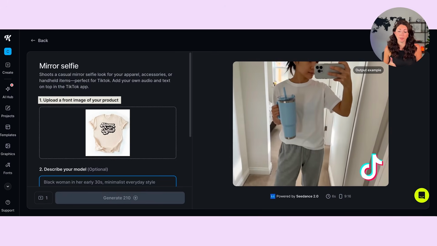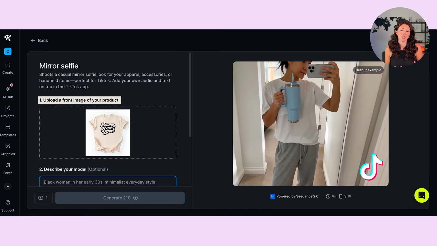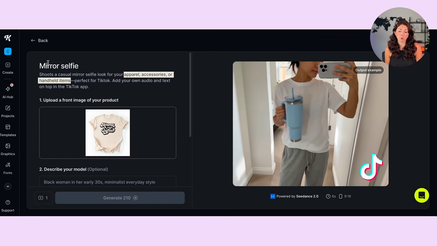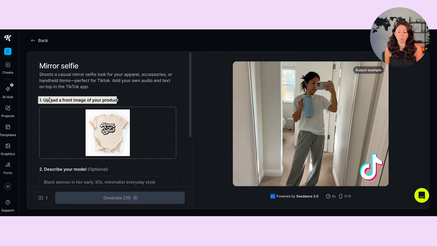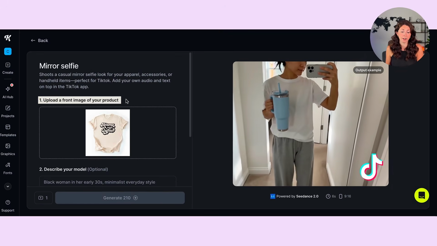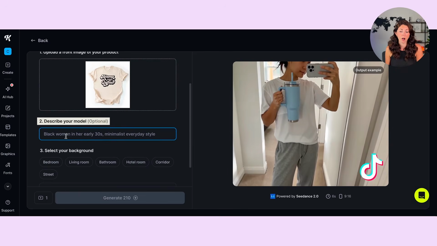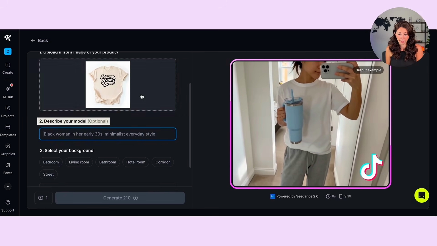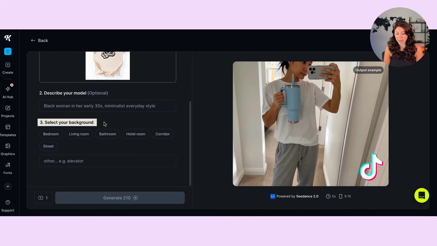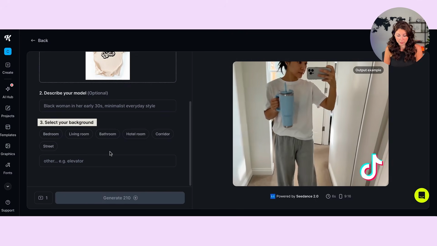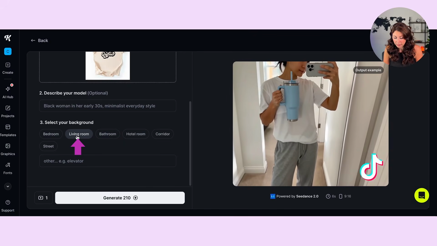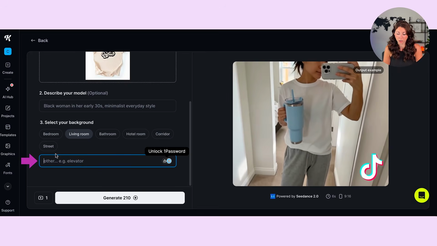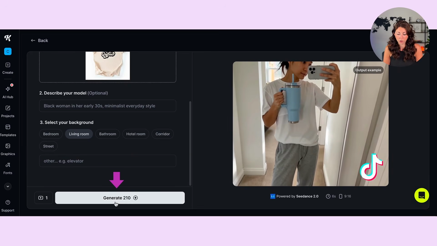You're going to upload the front image of your product, and this actually doesn't have to be apparel. You can see this one was made for apparel, accessories, or handheld items. So you're going to upload an image of your product, whether it's one of those three. Then you're going to describe your model, which is optional, and I'm just going to leave it at this. I kind of like this model that I have in there. And then we're going to select the background, and I want this one. Let's do this one in the living room. If you want something different, you can just type in what you're looking for down here, and then we're going to generate.